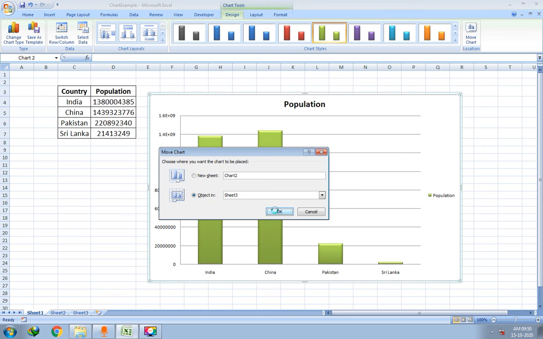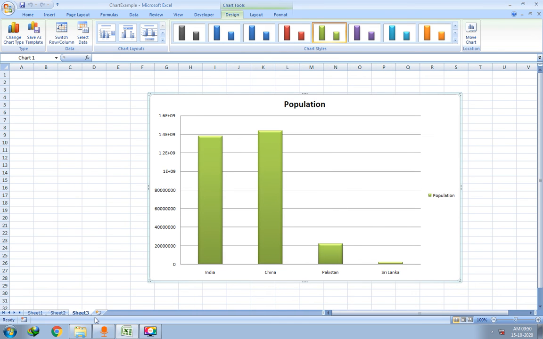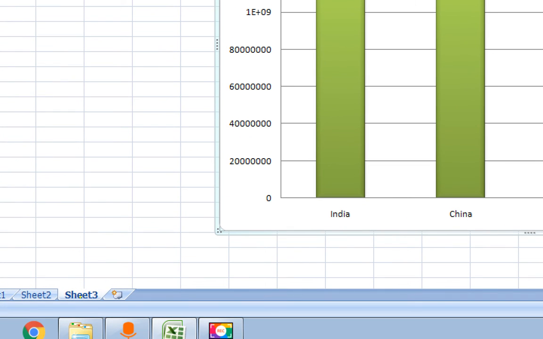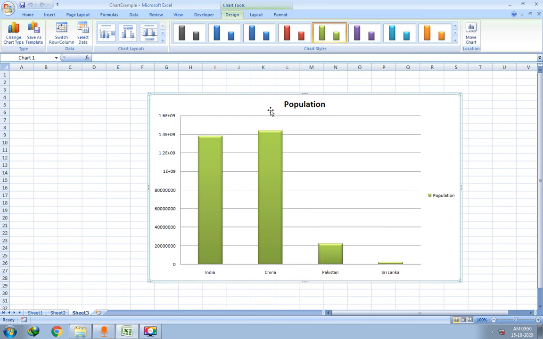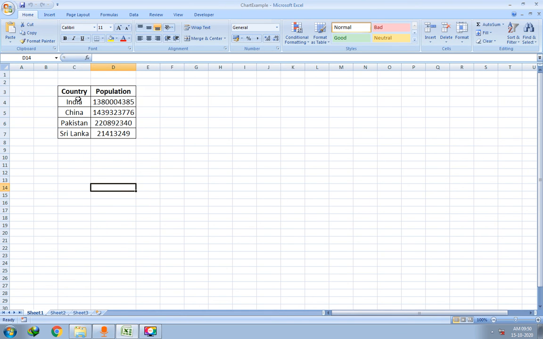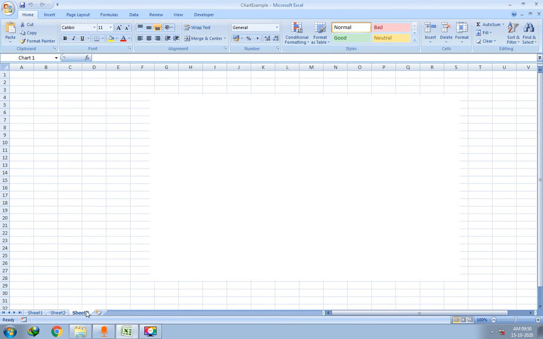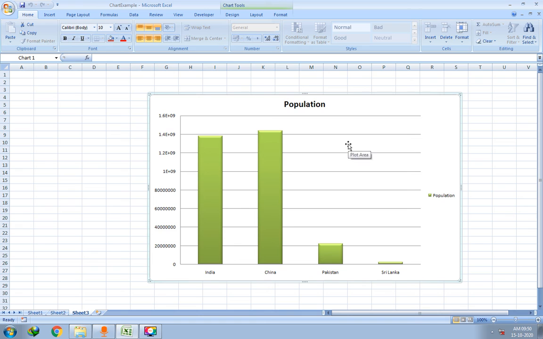I hope you are getting this session. Now you observe it is sheet 3, so the chart is moved to sheet 3 and it has only the chart, it does not have the data. So the data is in sheet 1 and the chart is present in sheet 3.